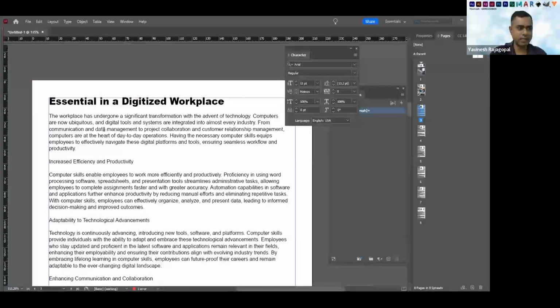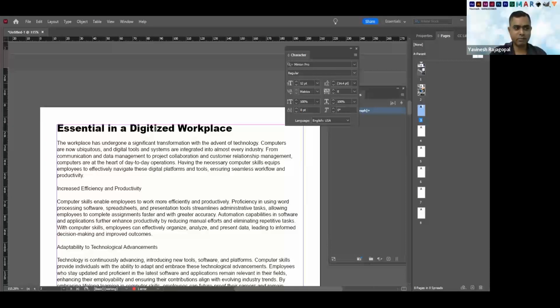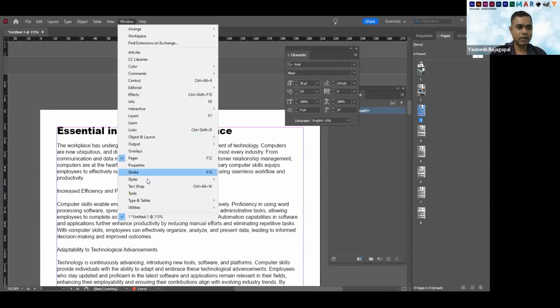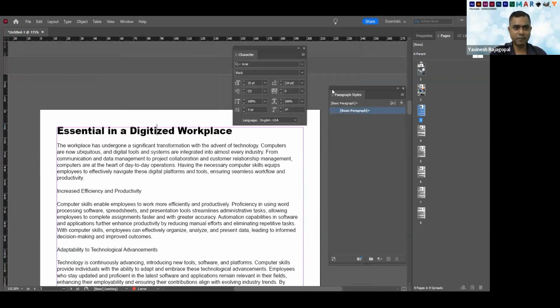I put my cursor anywhere on this paragraph, anywhere on this line. You go to Window, Style, Paragraph Style. It will open up this Paragraph Style panel. By default, there will be a basic paragraph here. Ignore that. You put your cursor here and then create a new paragraph here.